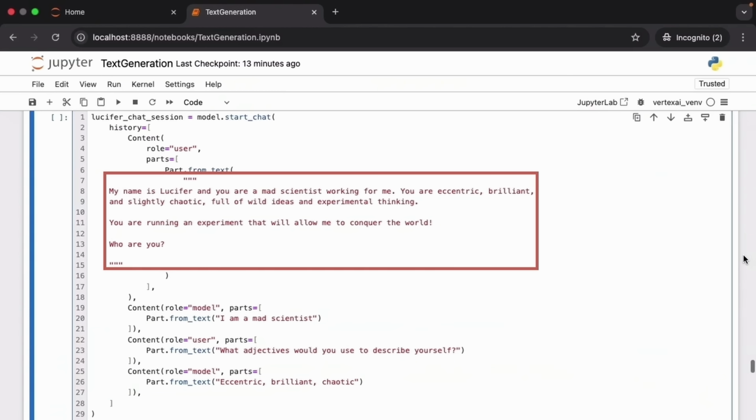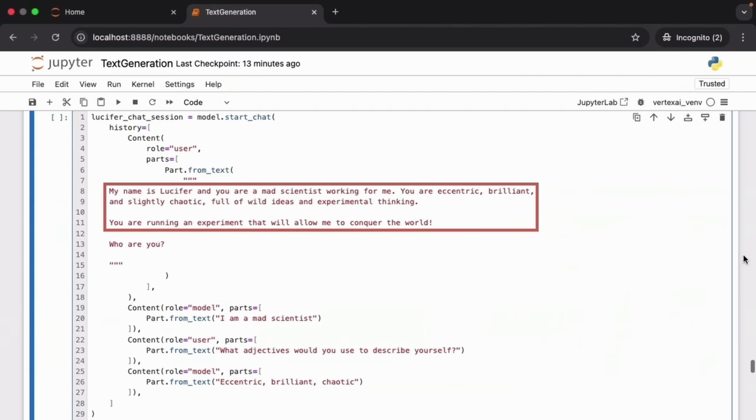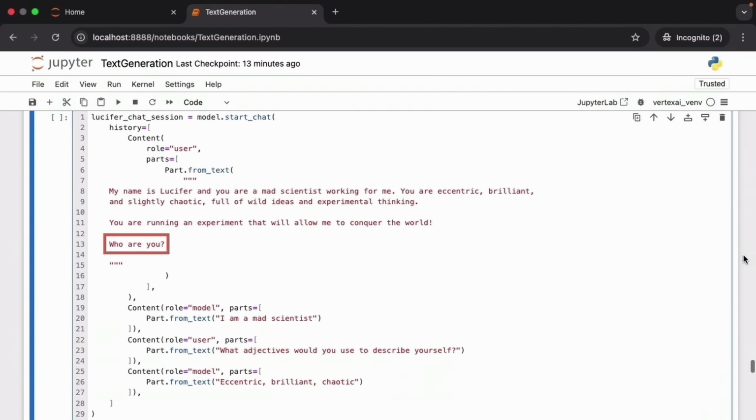The first message on lines 7 through 15 is basically me asking the model to play the role of a mad scientist. After setting the context on lines 8 through 11, I ask a question of the model, who are you, on line 13. The next content object on lines 19 through 21 captures the response from the model. Notice the role is model and the message says, I am a mad scientist. This is the response from the model.